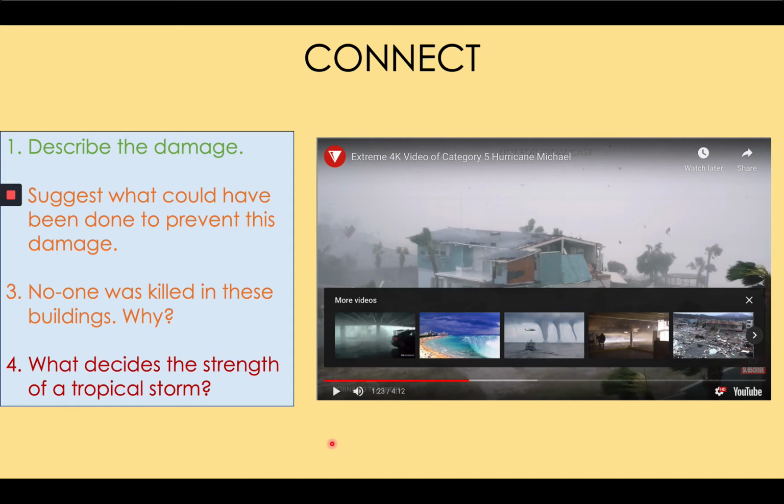So, in this lesson, you're going to learn how we categorize tropical storms based on their strength and what the different damage levels are of these different categories. From this, you will be able to understand why people react in different ways to different types of tropical storm.